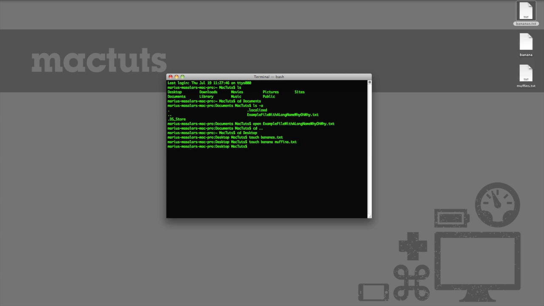As you'll see, Terminal interprets this as you wanting to create two separate files, one called banana and the other called muffins.txt. It's not quite what I had in mind, Terminal, though it's useful because it's taught us that the terminal can create multiple files quickly using a single command.